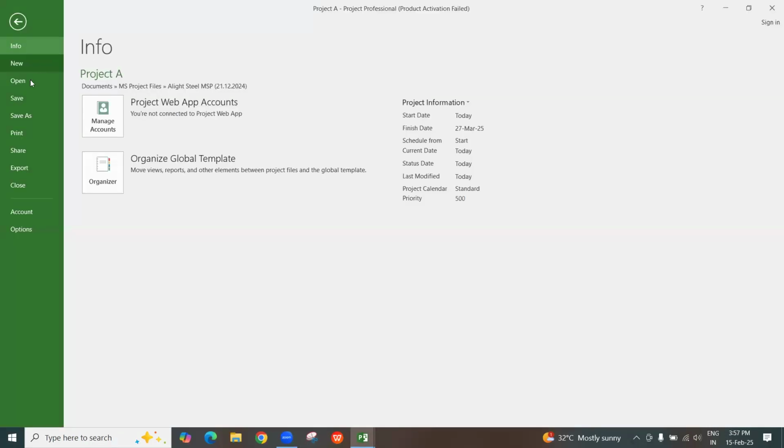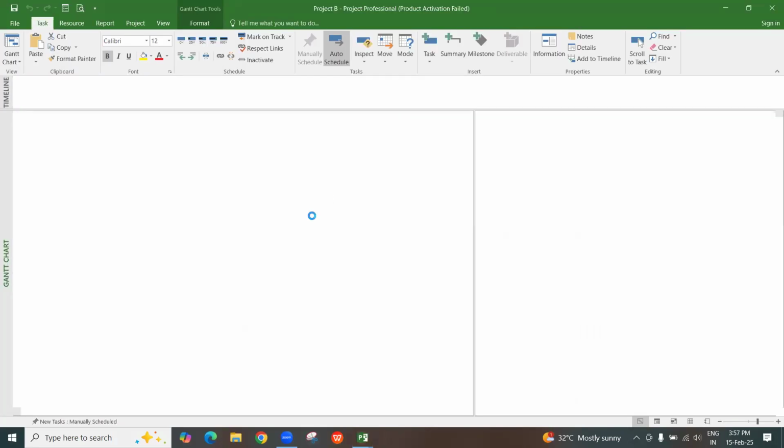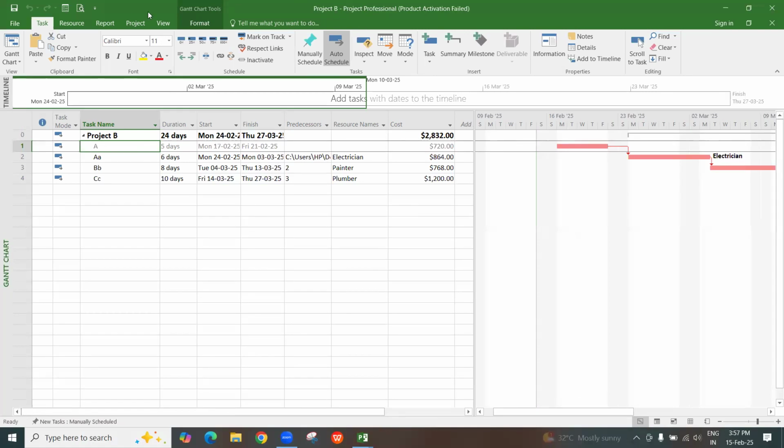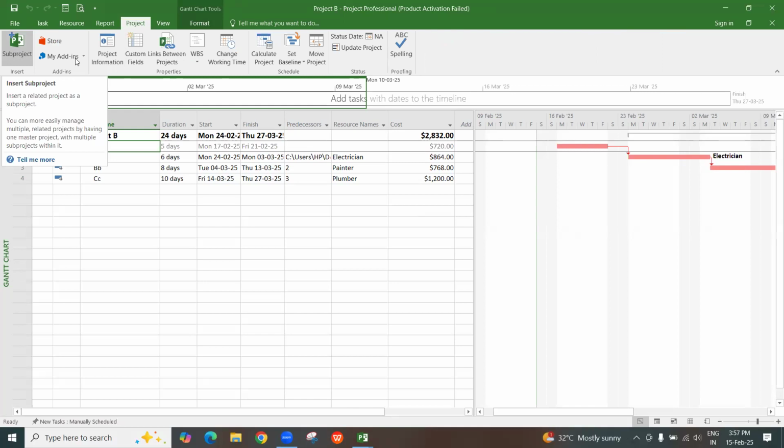Now I can open project B. See, now you can see project B has something here. We can't modify anything in this. This comes automatically based on the master project. This is called resource pooling and having sub projects. You can use this if needed.